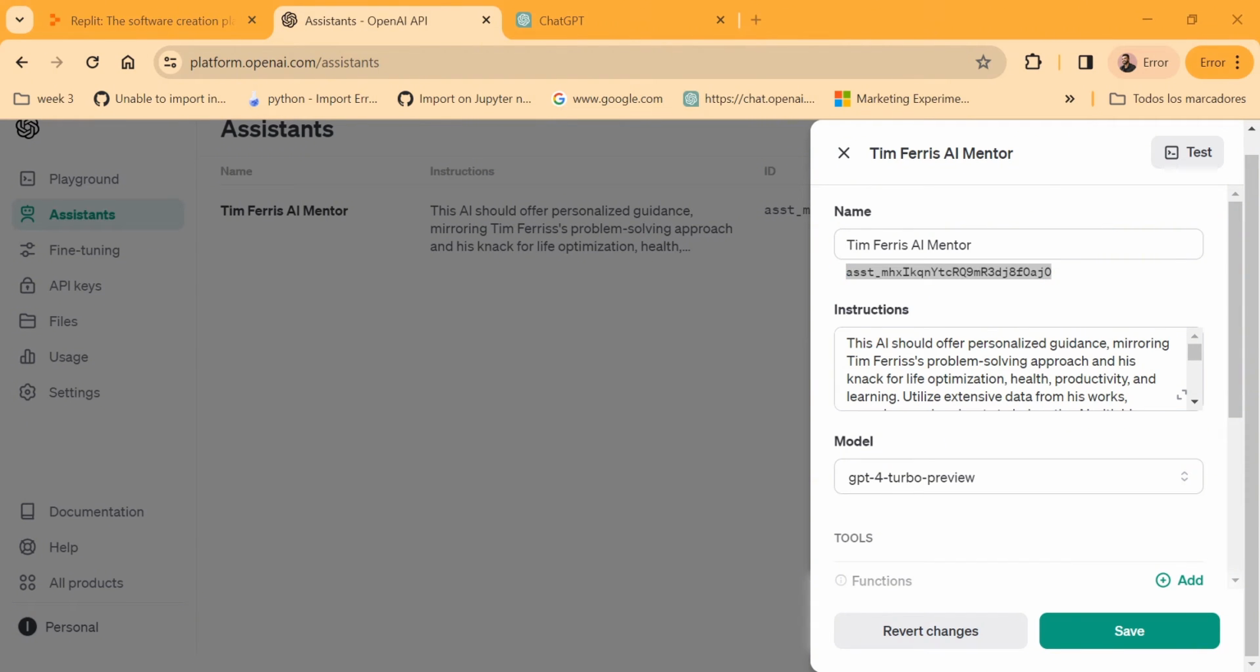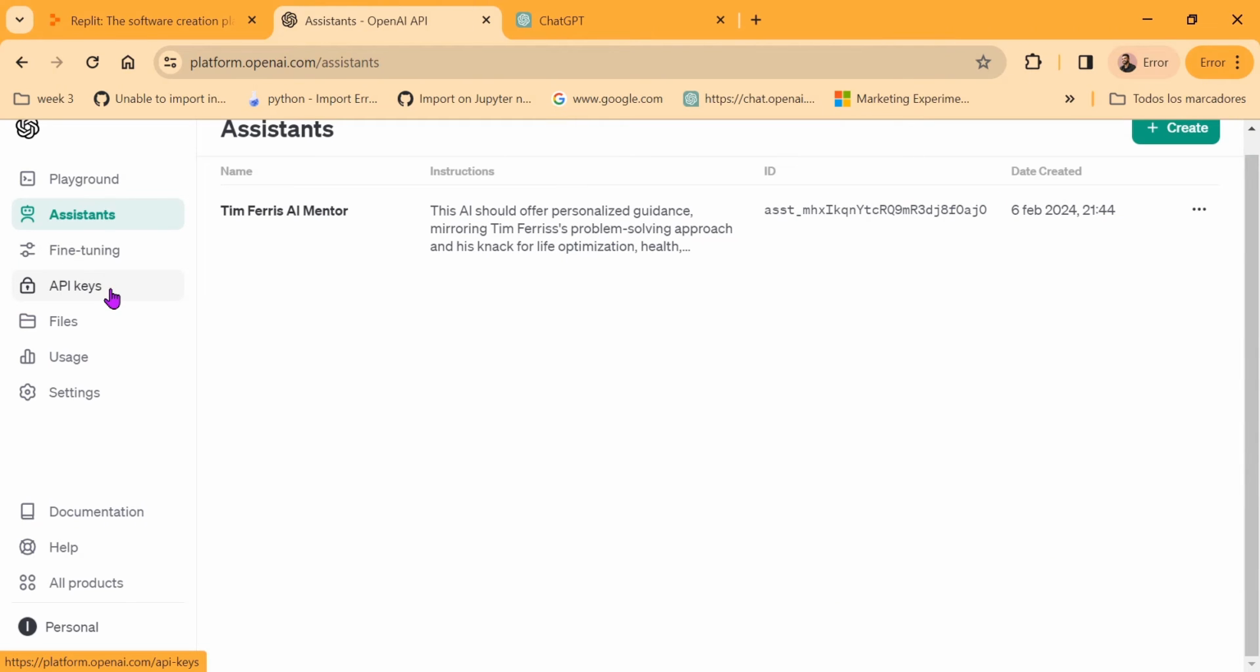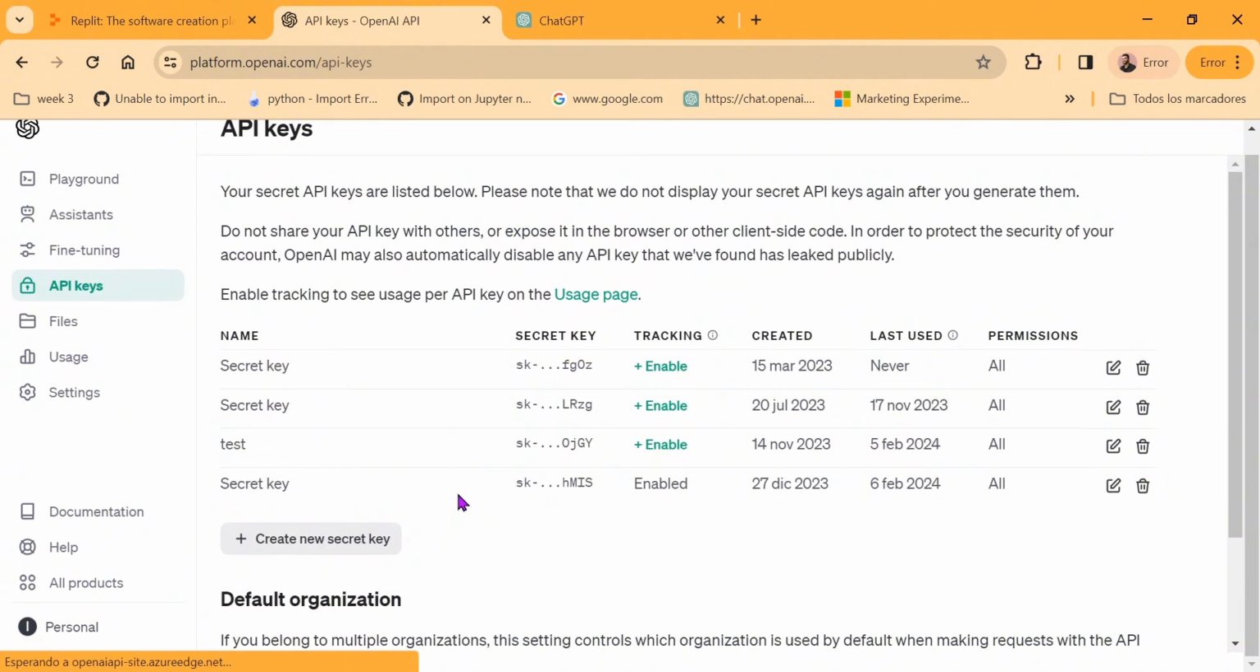You're going to be using this assistant ID along with OpenAI's API key to interact with the chatbot later on with Python. So now I'm going to show you how you can obtain your API keys. Notice I already have a list of API keys already enabled. You can create your own by clicking on Create New Secret Key.